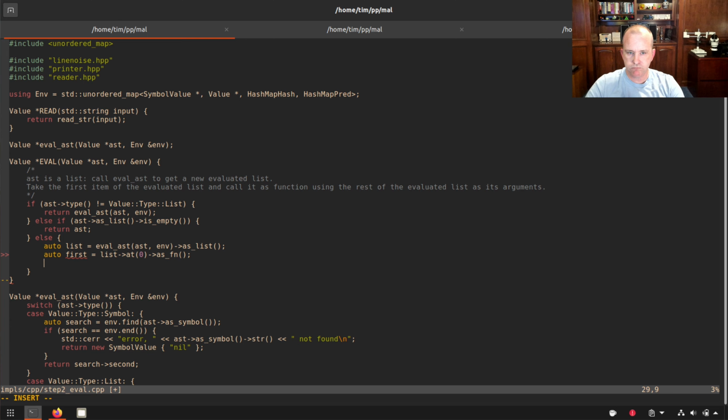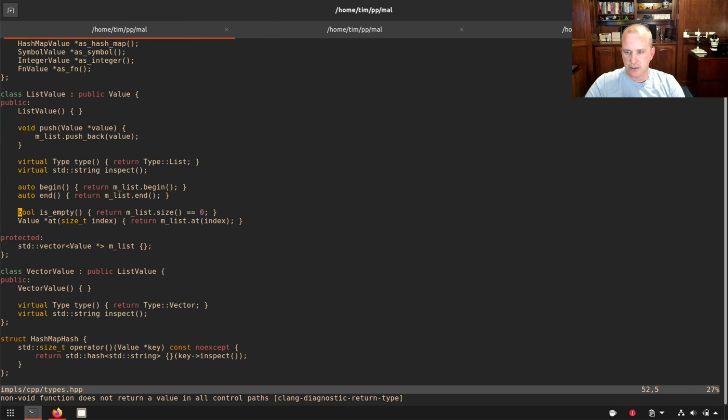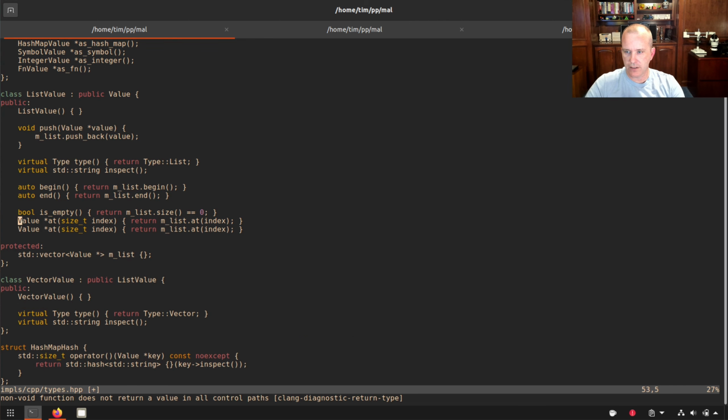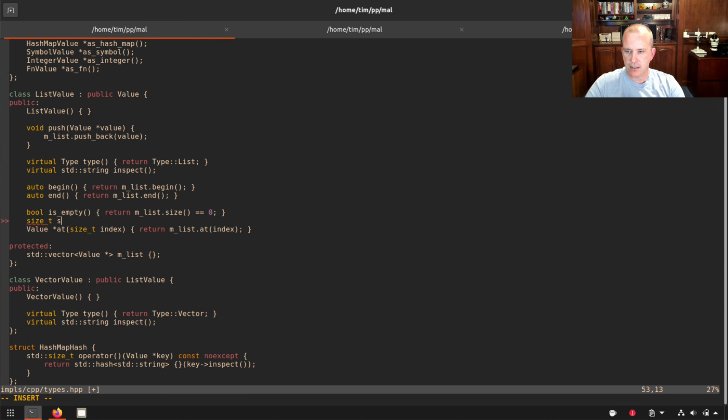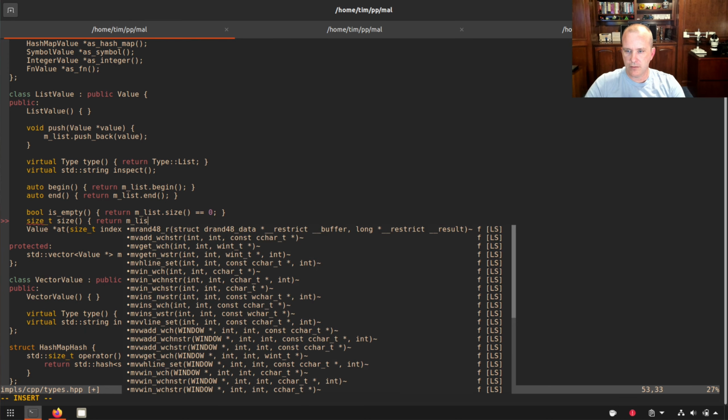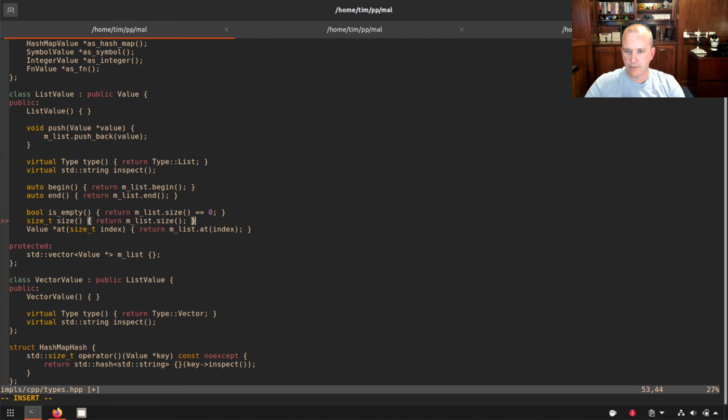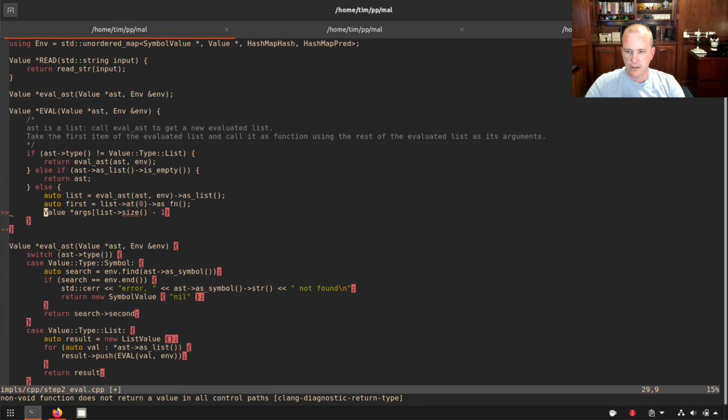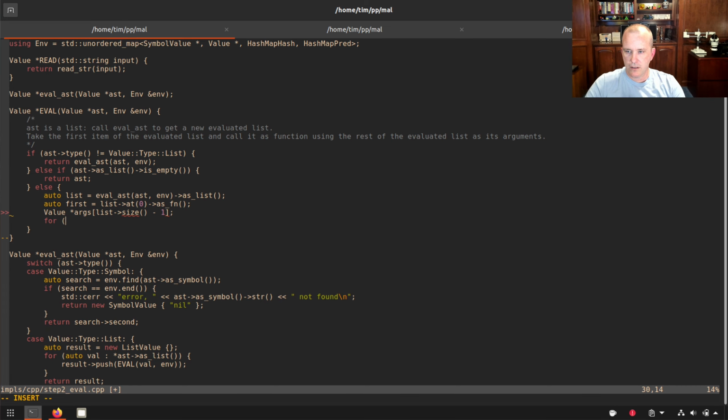The rest of the evaluated list as its arguments. Okay. I need like a little array here. Value star args, that's the list size minus 1. Do I even have size? I don't have size yet. Size, why am I copying? Size t size, return m list size. For size t I is 1, I is less than list size.